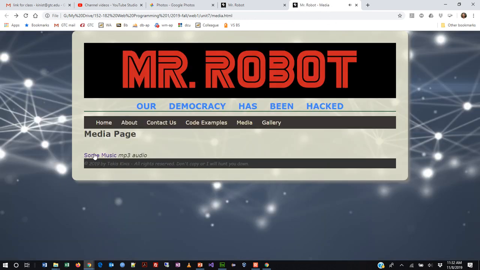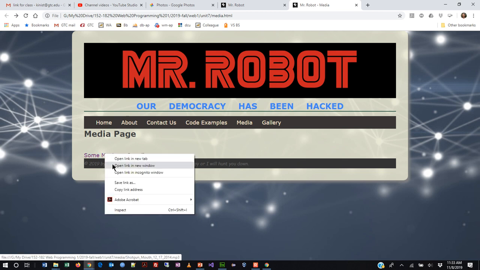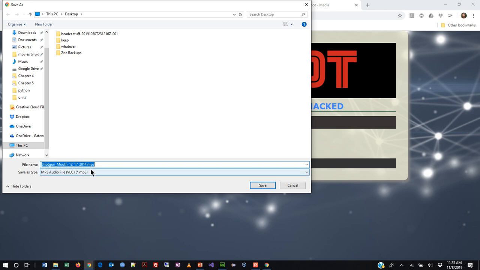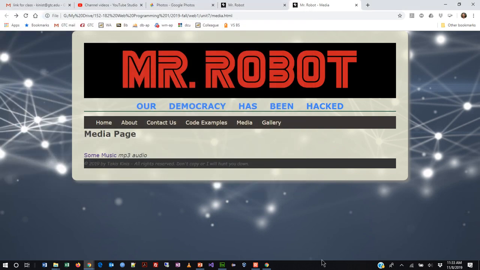The other thing that you can allow your users to do, with files like this, is you could put in a little instruction: click to play, or right click and download it. Because you could save the link as, and then you can download the MP3. All right, whether or not that's something you want to do, that's a real primitive approach to adding audio to a page.